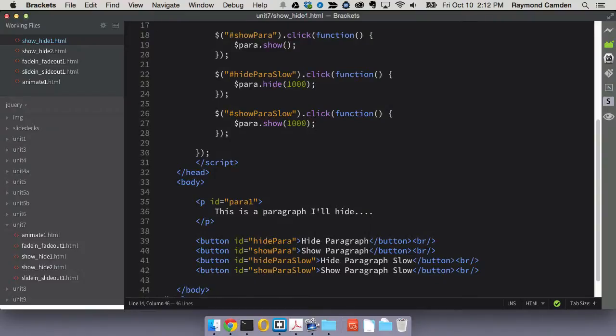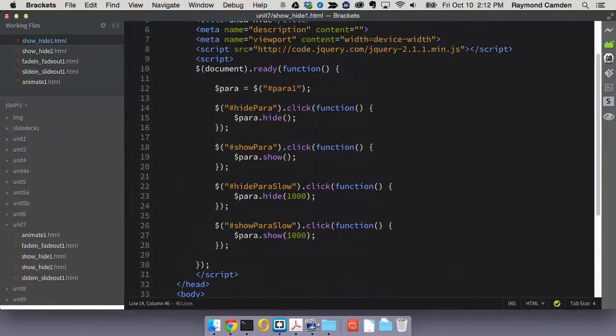Let's take a look at a couple of examples of this. All right. For this example, I'll be working with one simple paragraph. You can see it has the ID of para 1. And then I have a couple of buttons that's going to drive my different animations. You can see I have 2 for hiding and showing, and another 2 that will do it a bit slower. The code is pretty darn simple. I have click events for all the buttons, and I simply do .hide, .show, and the slow version is specifying a number. In this case, 1000 means 1000 milliseconds or 1 second.